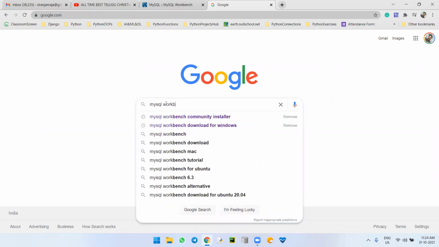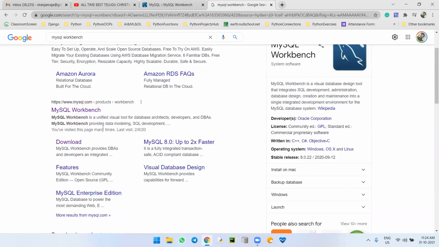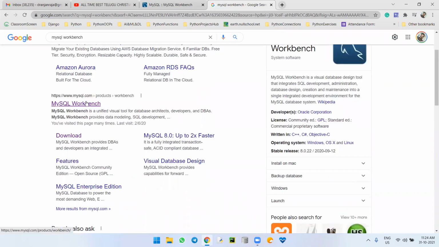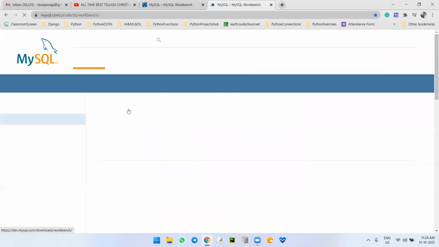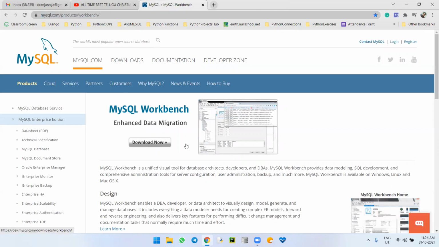MySQL Workbench, and click on this. You can go here directly, MySQL Workbench, and this is the page. There you can start downloading. So click on download now.